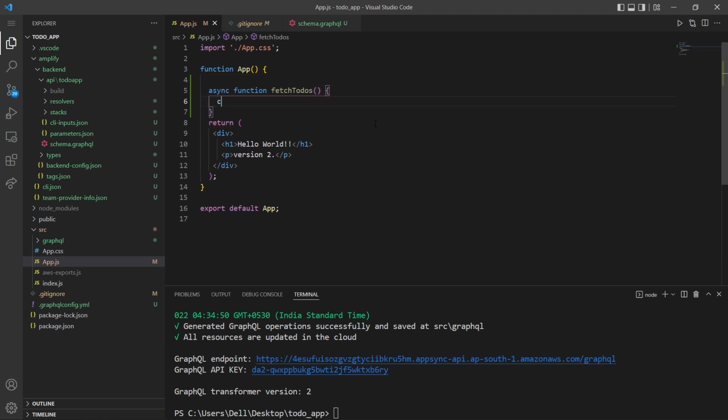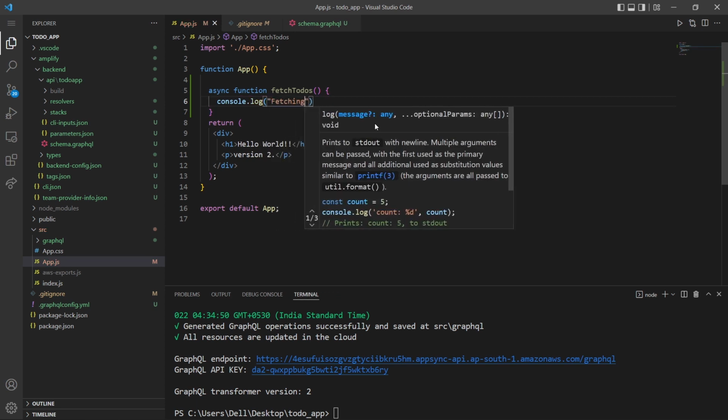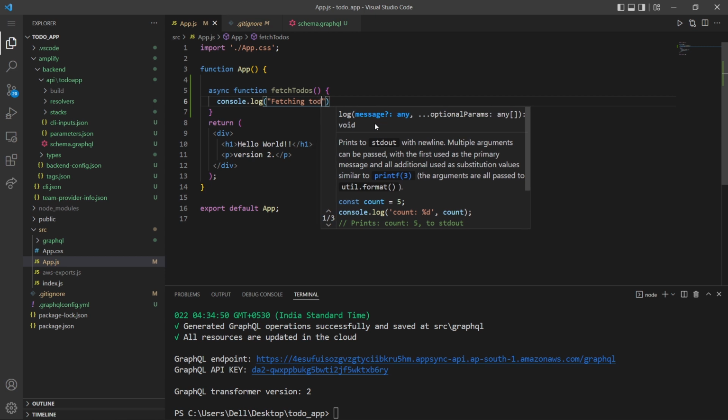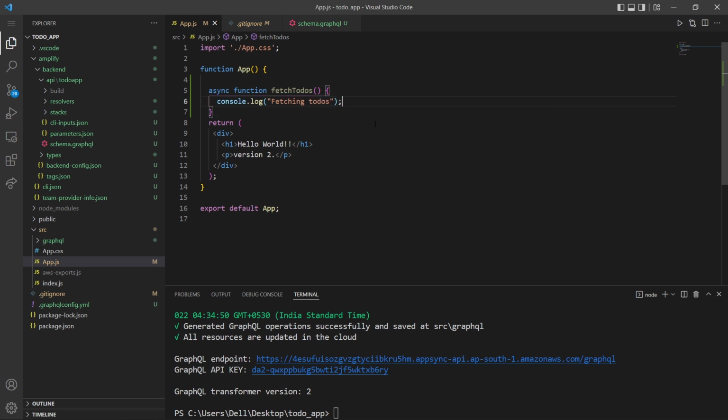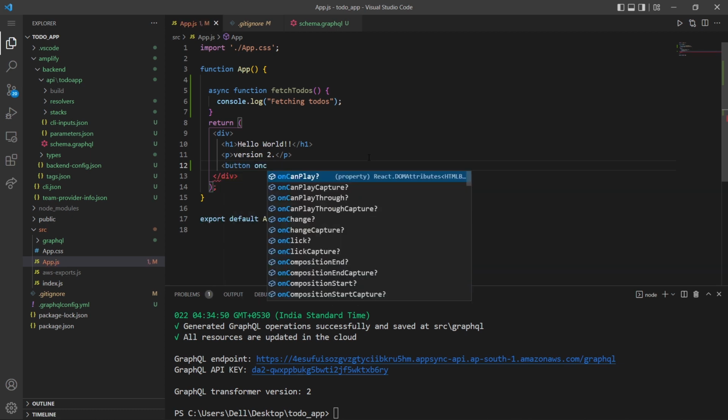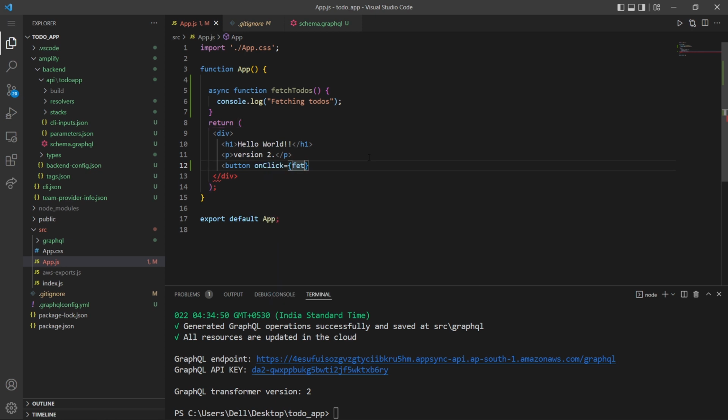And let's say as of now it says I'm fetching to dos. And we will also create a button that will trigger this function, onClick equal to fetchTodos, and we can say fetch to do or list to do, whatever you are comfortable with. And let's see if this button is working correctly.